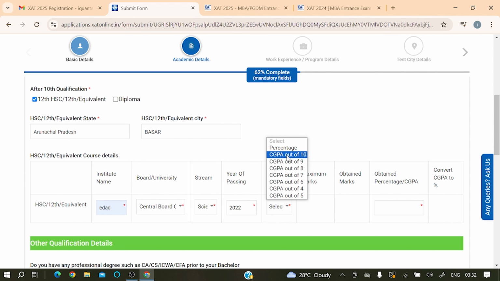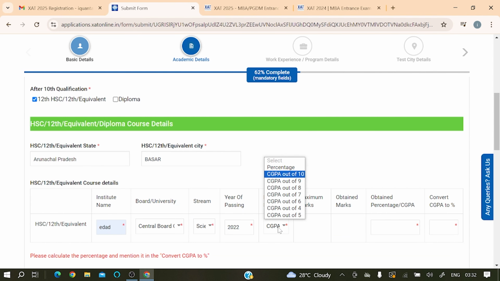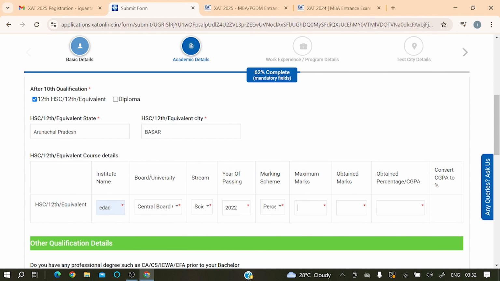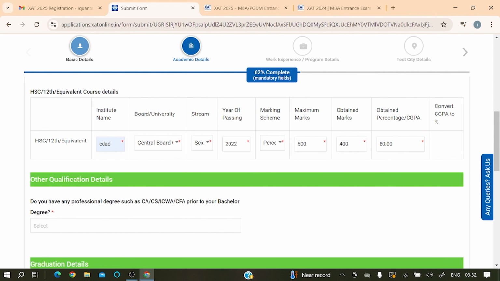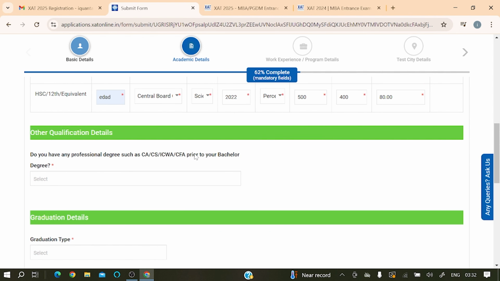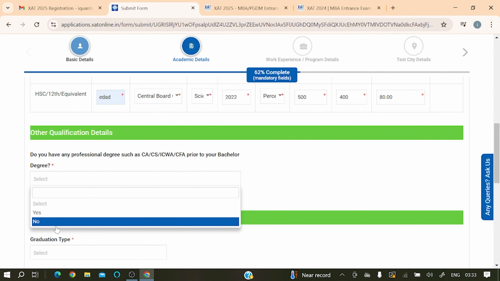Marking scheme, CGPA out of 10, or if it is percentage, simply click on percentage. Then the maximum marks you'll have to enter. So suppose you had 500 marks, total 5 subjects, so enter 500. Obtained marks, let's say you got 400 marks, so your obtained percentage will automatically populate to 80%. Now, do you have any professional degree such as CA, CWA? If you have, click on yes, otherwise no.